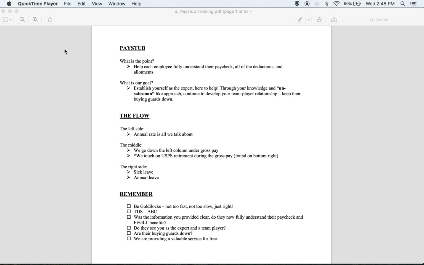The pay stub itself is a real simple flow. If you have that in front of you, it goes from the left side, which is where we talk about the annual rate, and that's it. The middle, that's the meat. That's where we talk about everything. And then the right side has two little things, the sick leave and the annual leave.